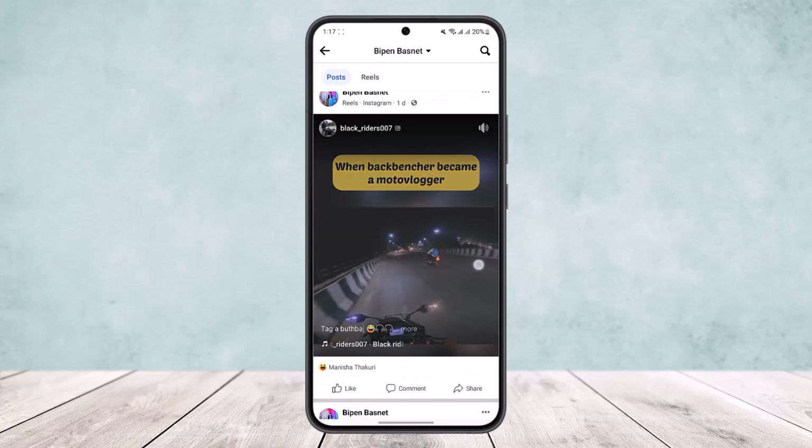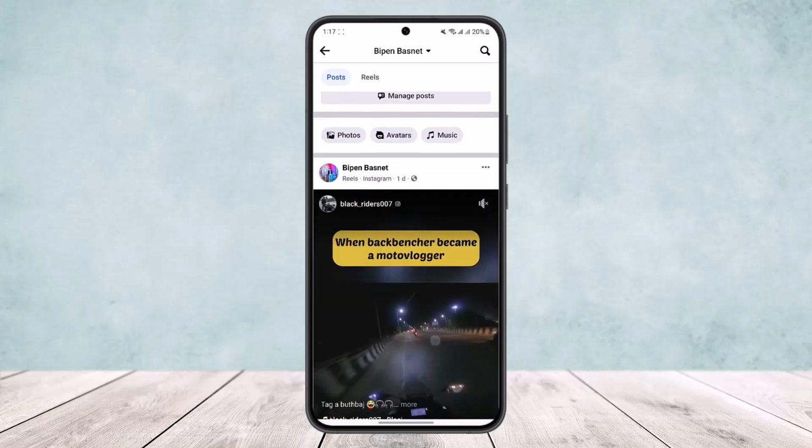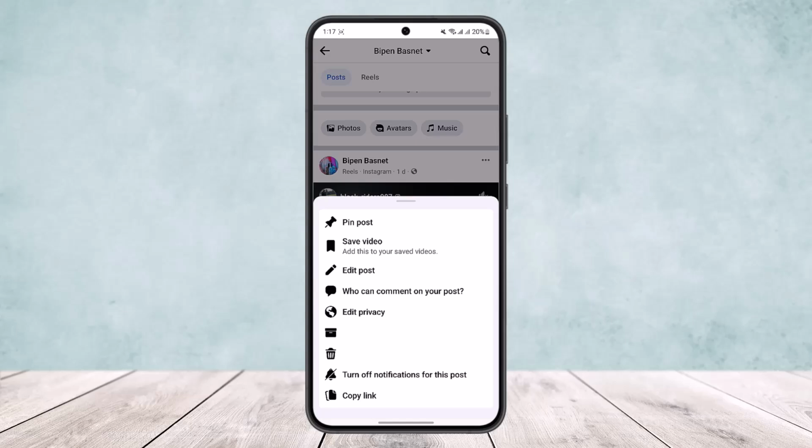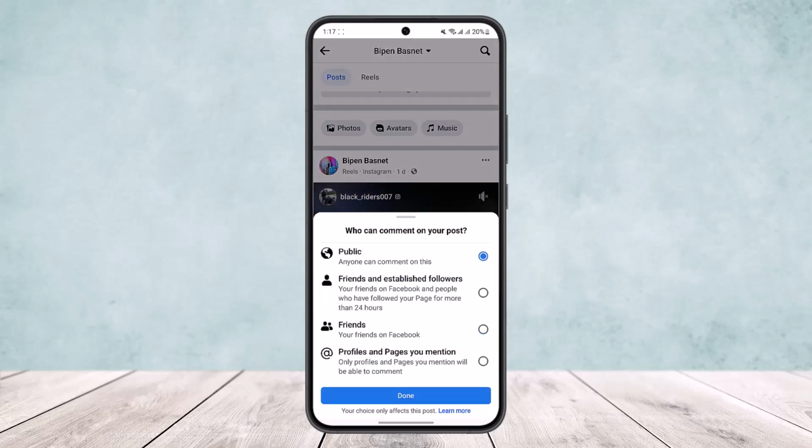Now suppose this is the post that I just shared, you can see right here. Tap on the three dots option above the post and you can see the option who can comment on your post. Now tap on it and here you can choose only your friends to be able to comment on it, or you can choose profiles and pages you mentioned here.